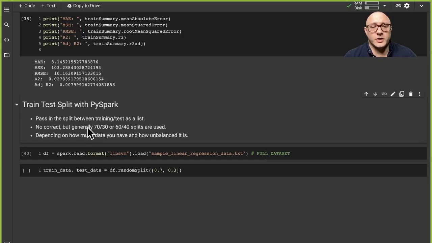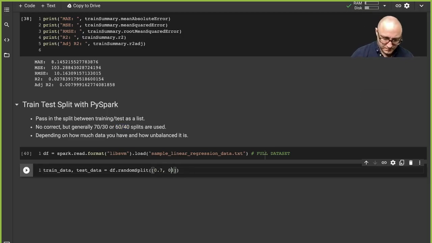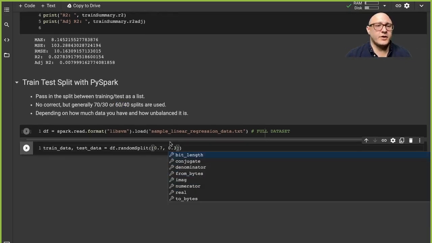Now, there's no real correct way to do this. Some people do 80-20, some do 70-30, some do 60-40. Right now, I happen to be doing 70-30. And again, it depends on how much data you have and how unbalanced it is.